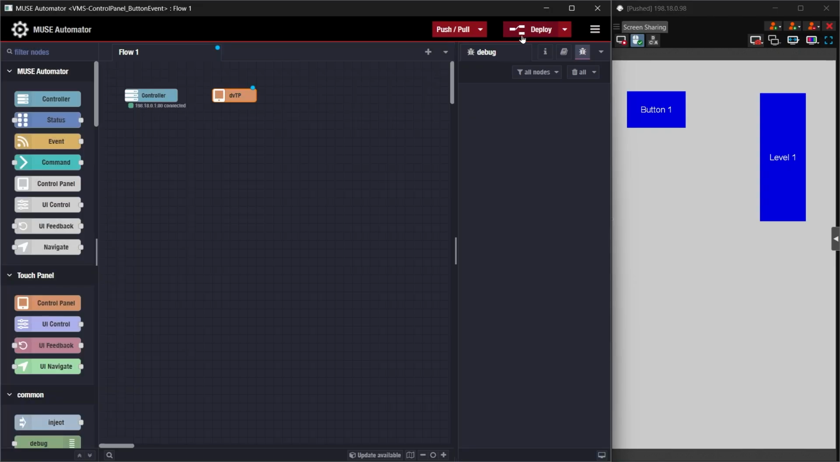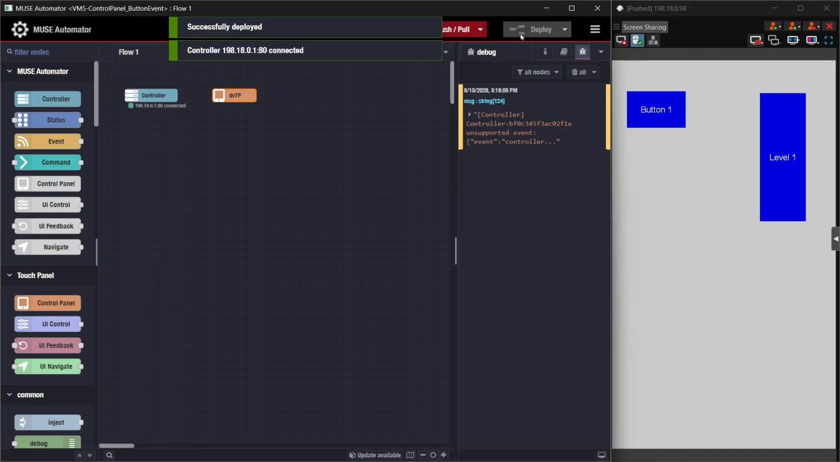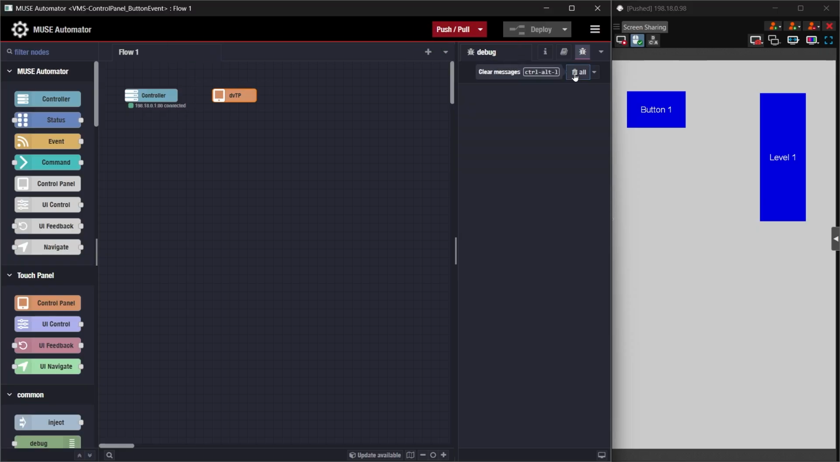Click Done, then deploy the project. With the Control Panel node configured, we are now able to use other UI nodes in this project. Please note that if any changes are made to the touch panel file, you must return to the Control Panel node settings and upload the modified file to the project.